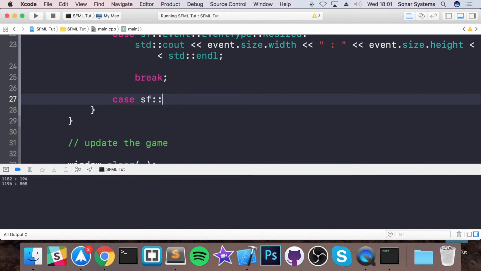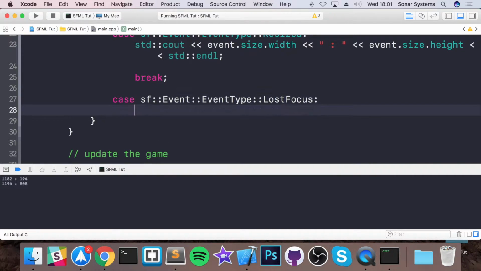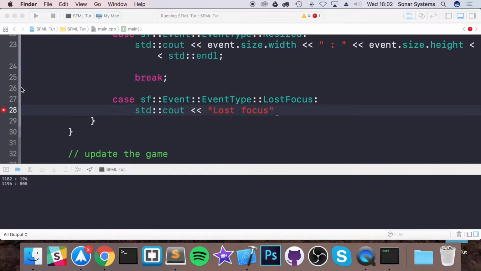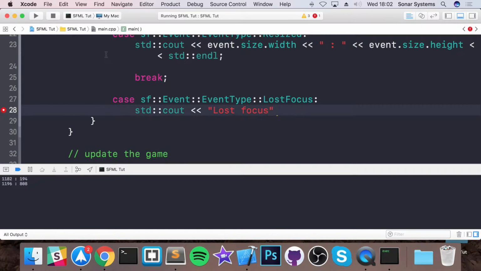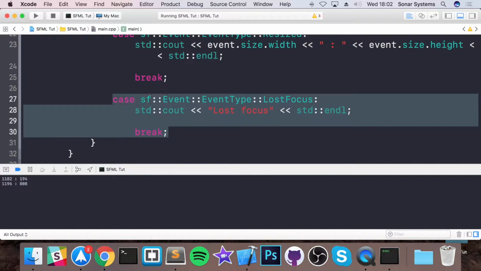So case sf::Event::LostFocus, and what I'm going to do is std cout, and you don't really know what this does. This essentially just triggers when you are no longer focused on this particular window. So if I'm focused on Xcode now, if I click on the desktop, I've lost focus. If I click on Xcode again, I've gained focus onto Xcode. So this is essentially what this line is covering. So I'll just put a break, and so that's lost focus.